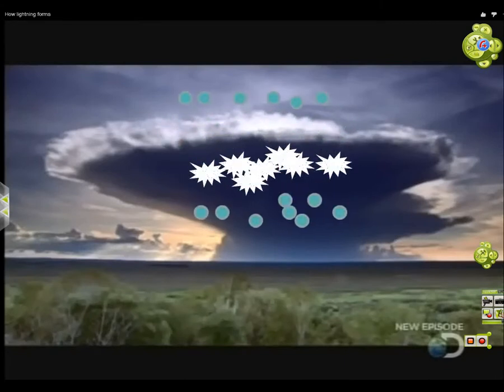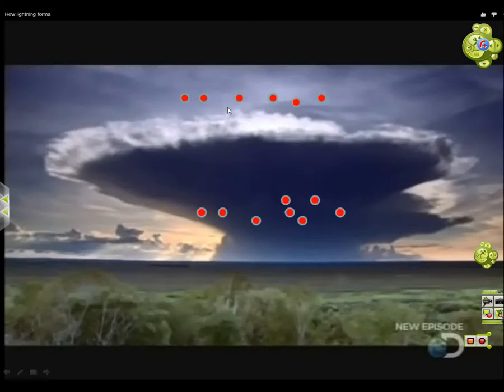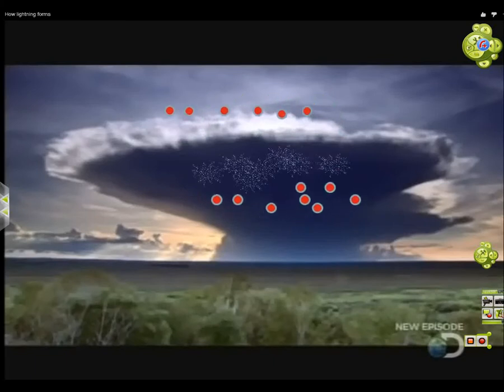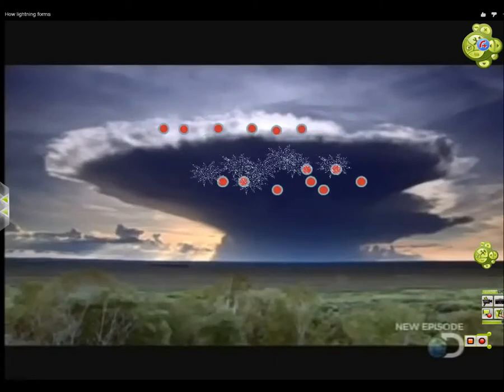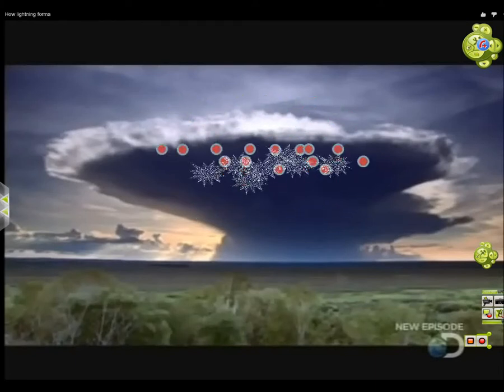It's water, guys. Water vapor going up, and then frozen things coming down, okay? So water vapor goes up and frozen things come down. And what happens in the middle? They collide and make, they collide. Okay.